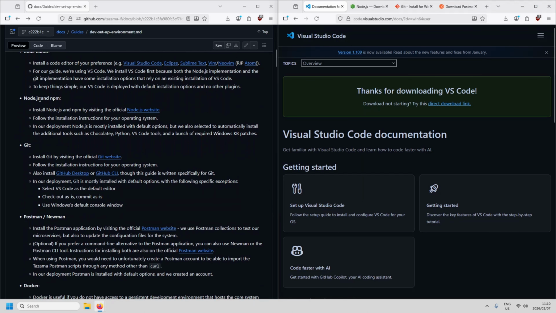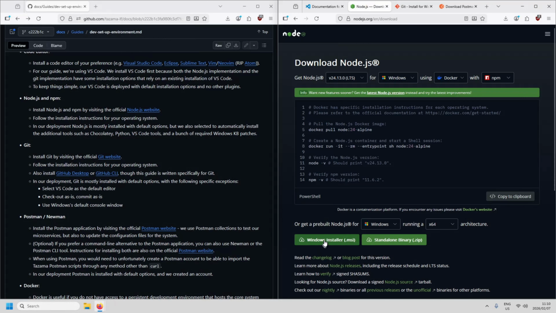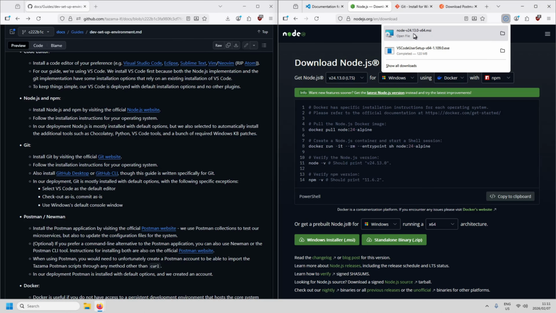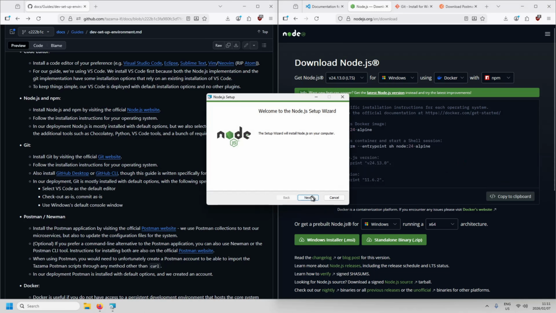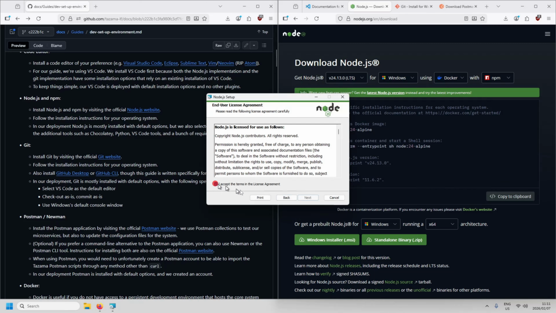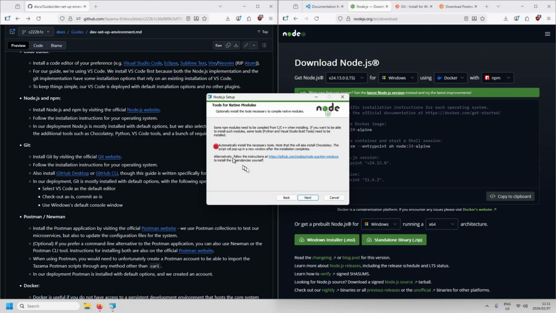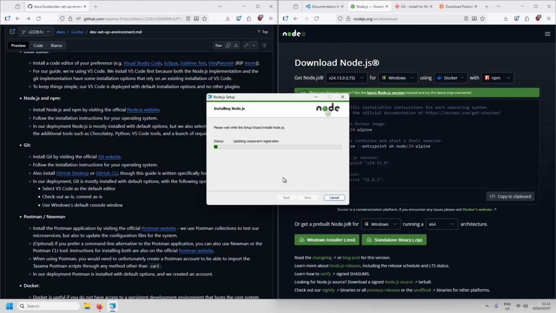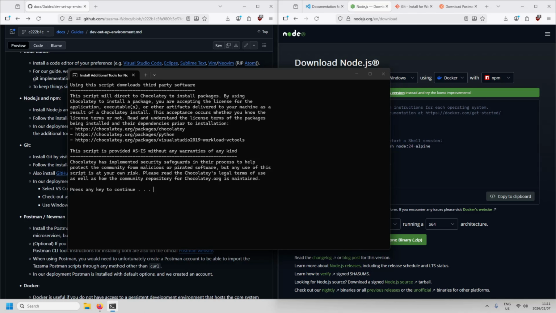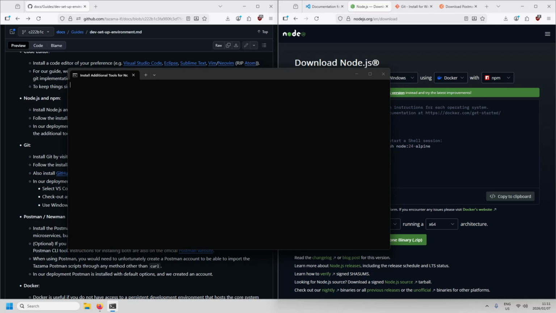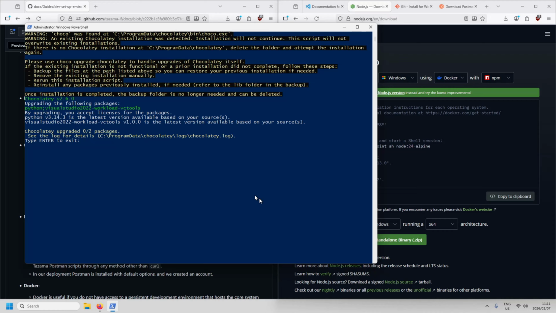Next up is Node.js and NPM. Navigate to nodejs.org and download the installer for your operating system. Once downloaded, run the installer. During installation, we recommend selecting the option to automatically install additional tools. This includes Chocolatey, Python, and various development tools that'll make your life easier down the road. Run through the installation wizard. This might take a few minutes, especially if you're installing those additional tools. Don't worry if it seems like it's taking a long time, that's normal.